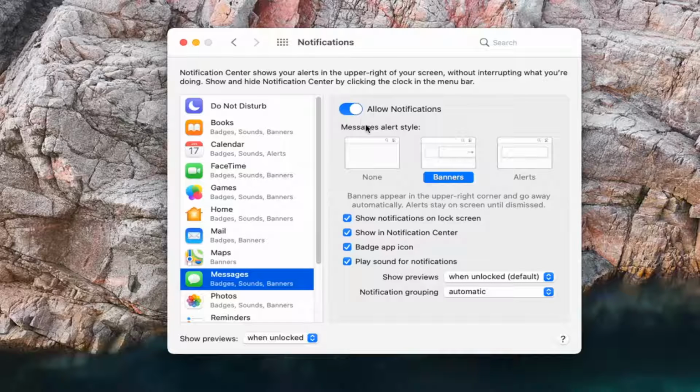Otherwise, if you want to keep that on, you can customize some of these options further down. So if you want to keep some notifications on, but perhaps disable them on the lock screen, you can uncheck that option. If you want to play sound for notifications, you can turn that off so you'll still get notifications displayed, but it won't play any sound that may be annoying to you or for whatever reason.